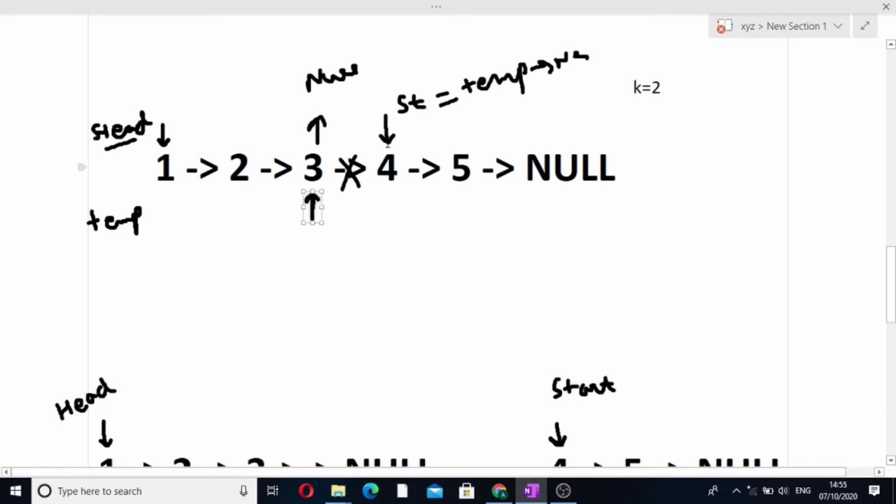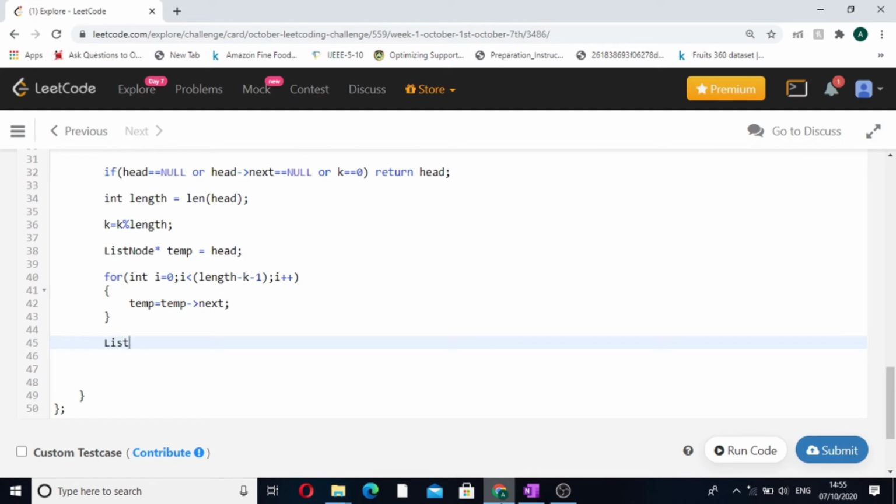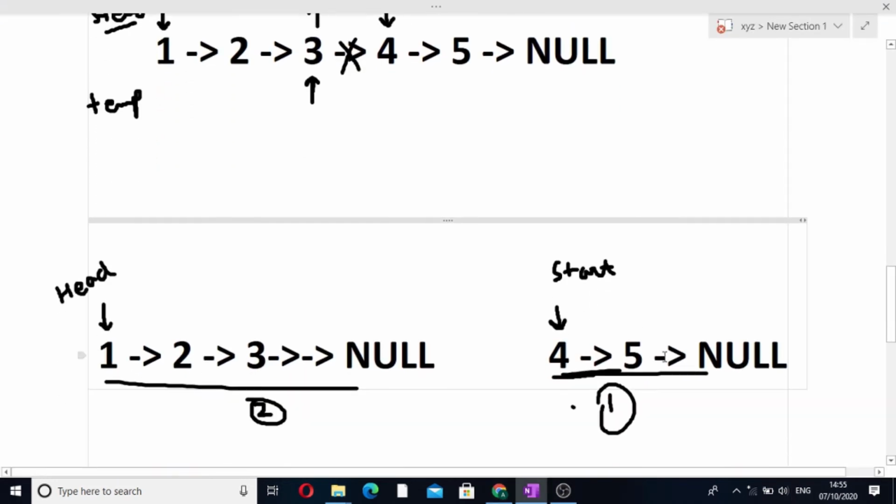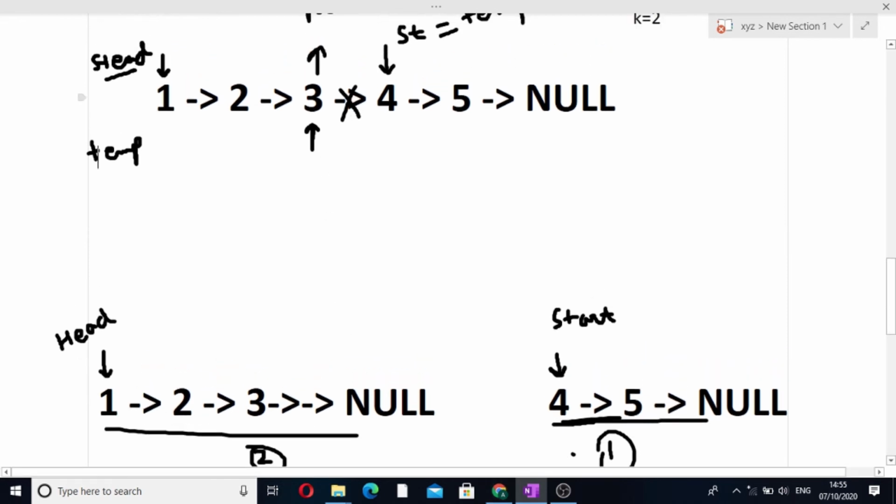As I told you earlier, first we have to point a start variable at the second linked list, so that this information is not lost when we make the current temp's next pointer null. So we will declare a start pointer, and it will be equal to temp next. Now this start will point to the new linked list, which will contain the k elements, and now our temp is pointing to the breaking point, and we just have to break it.